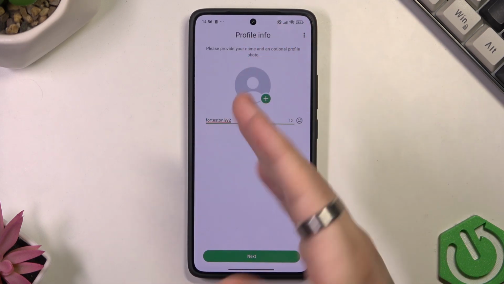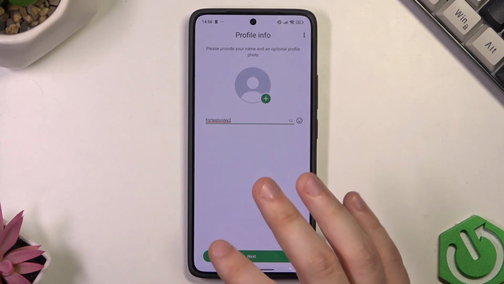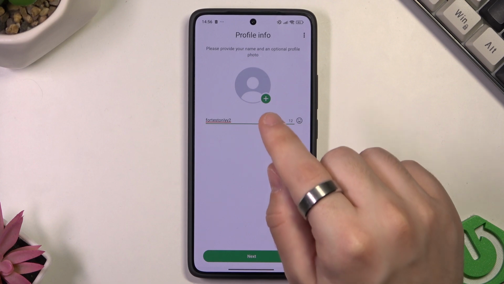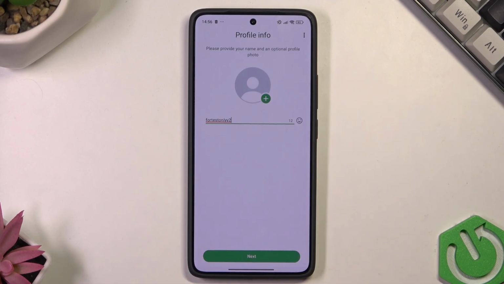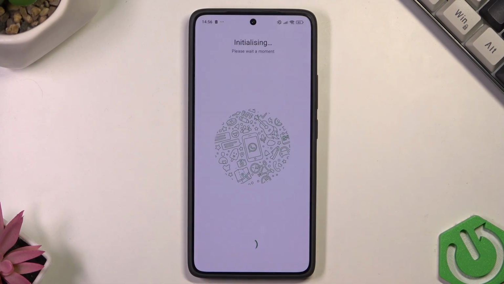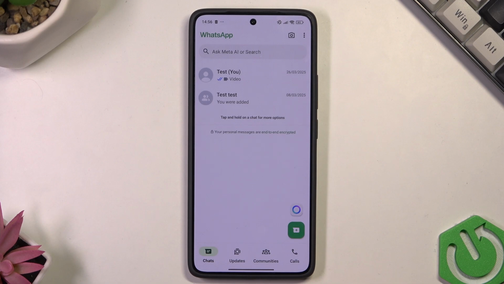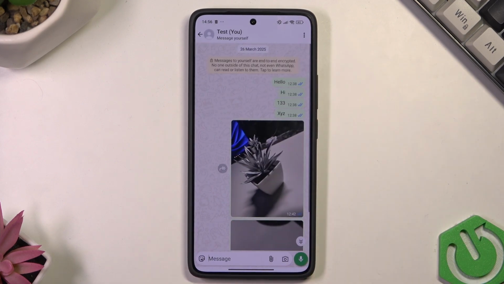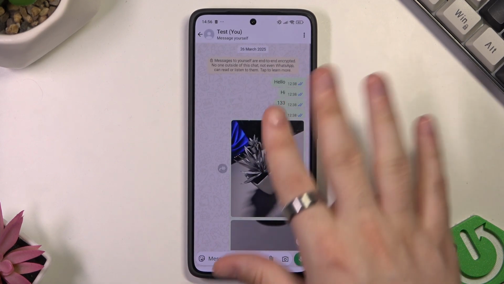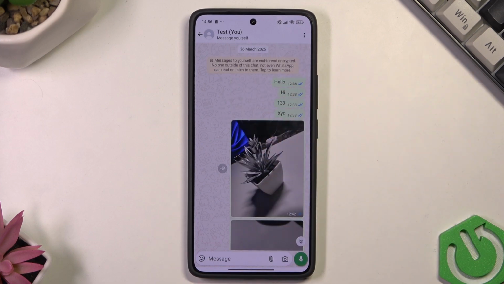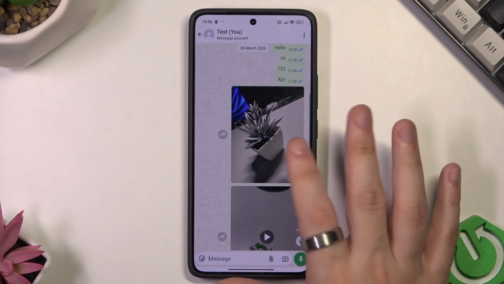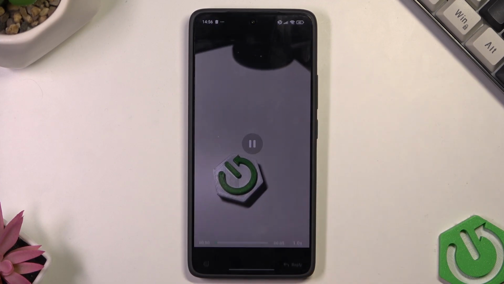In here in the profile info you need to simply type your name, and if you click on this green button you can add your photo. Okay, so now again click on next. And now let's see. Okay, all of our messages have been successfully restored, including the photos and the video.